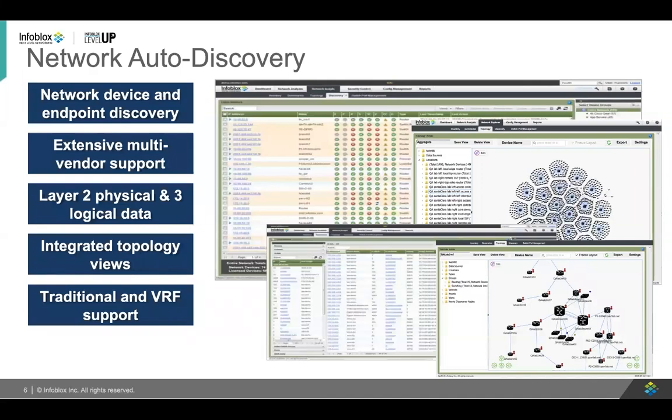We're actually the leader globally in how many devices and vendors we support out of the box. Now, what do we discover? We discover layer 2 physical and layer 3 logical data. We give you topology view, and we support traditional as well as VRF models. Any questions on this are always welcome. Happy to entertain them.